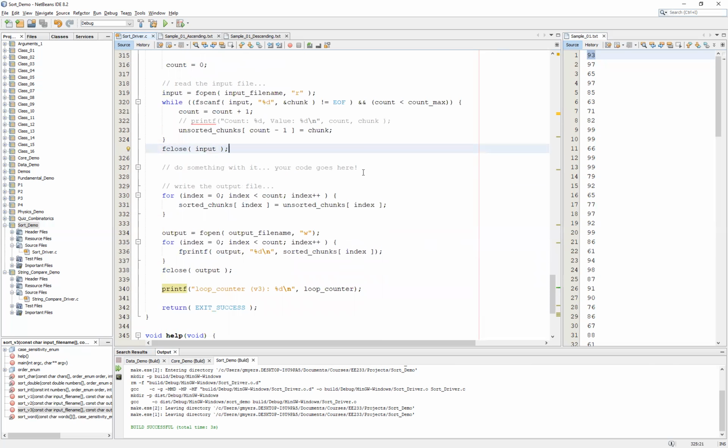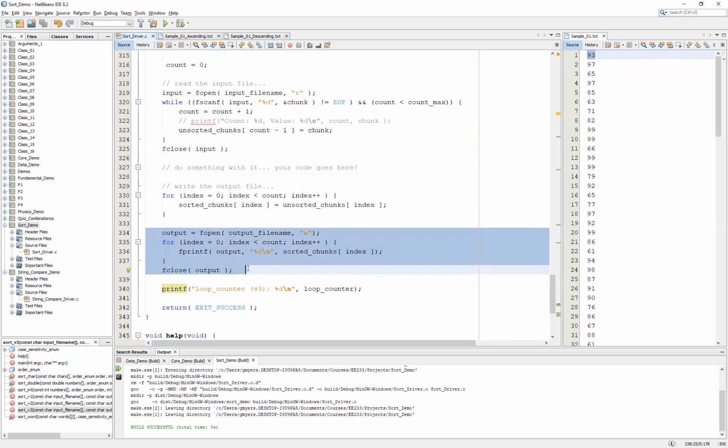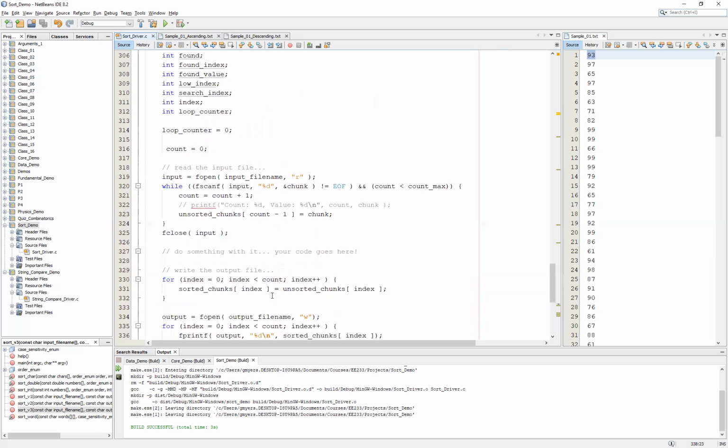We are then going to put our code roughly around line 328. But before we get to that, let's take a look at what the remainder of our function does. It simply writes the sorted values out to a specified output file, and then it closes the output file. Also note that we have a printf statement down here indicating a loop counter. We'll come back to this in a later video, but essentially we're going to compare the efficiency of several of these algorithms.